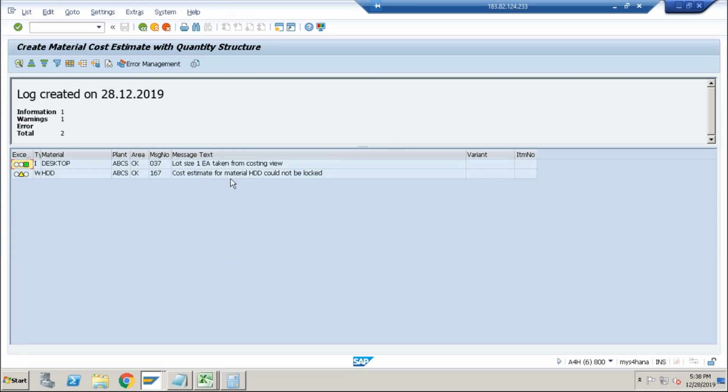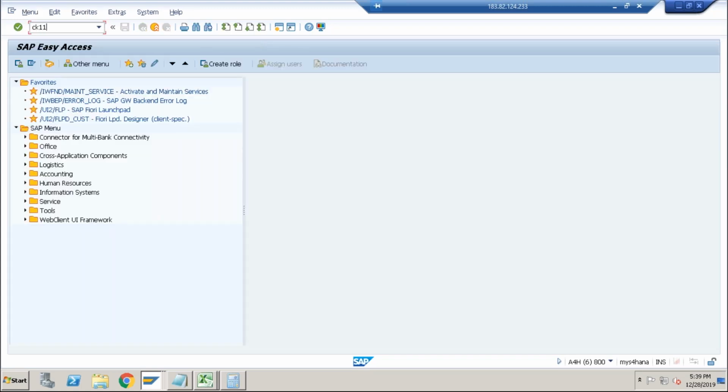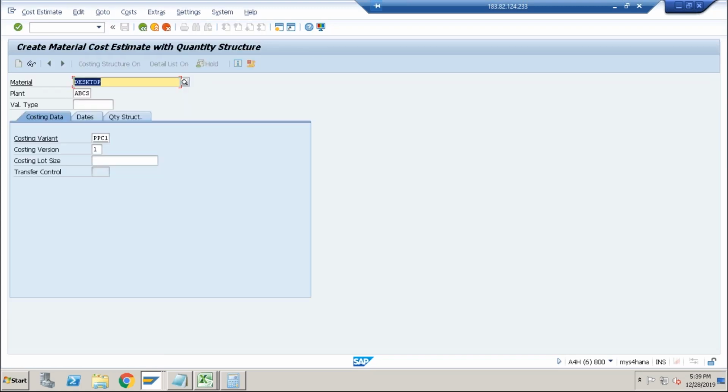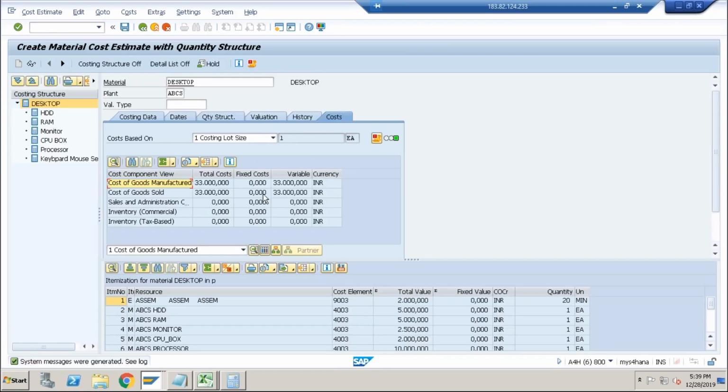Lot size taken, costing from material could not be locked. This is because the screen was already open on another screen. So CK11N, enter, enter. Once you are happy with this, just click on save. You will get this message, the cost estimate is being saved. This is now saved. Now this cost estimate is already saved.